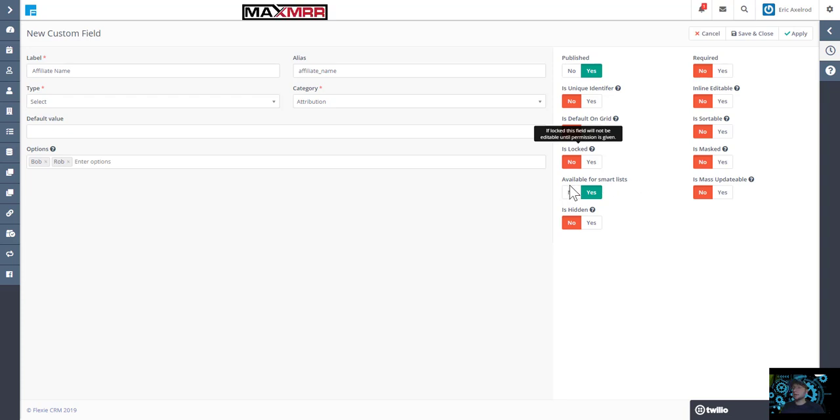Available to smart list. That's something that I would always recommend leaving on. If you do create a Flexi smart list, you'll be able to use this particular field to filter on. Is hidden is something that, again, most likely you're going to say no on, but there might be some instances where you want that to be invisible from most users. But we're going to leave that off for the most part. I don't think we're using that anywhere.